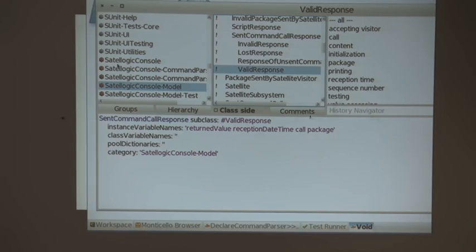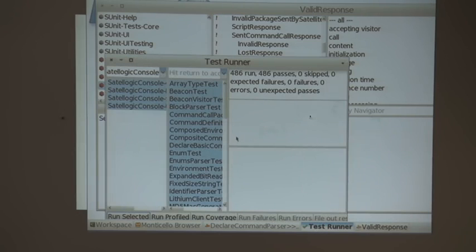We tested all this stuff. We have a lot of tests. This is not just the model test, but the tests for all the packages.